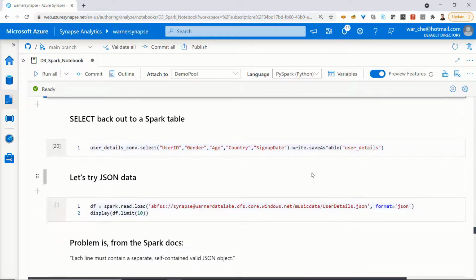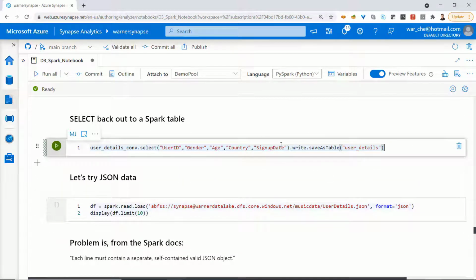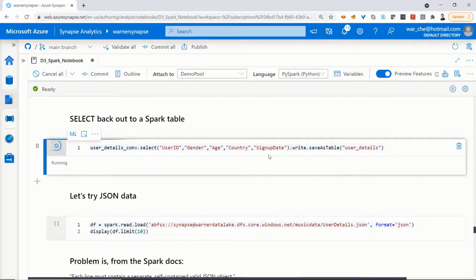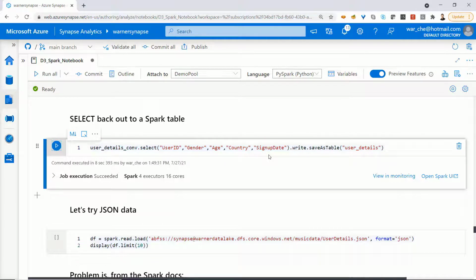And then if necessary, you can also use Spark to save any sort of data frame back as a full-blown Spark table. The cool thing about Synapse as well is that Spark tables go into the Spark catalog that is fully integrated with Synapse. So later down the path, if you want to query this Spark table from the serverless SQL pool, you can do that as well. I'm just going ahead and running that, and then this job is complete and this table is now saved.